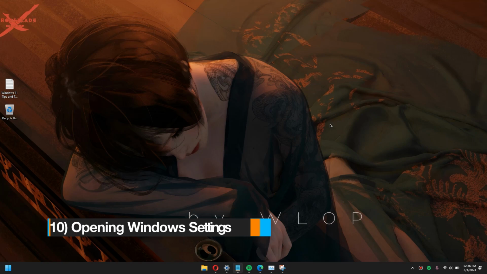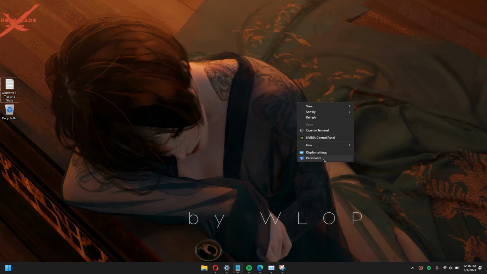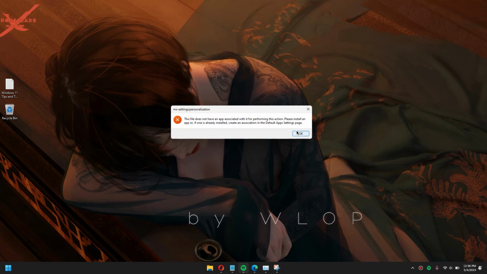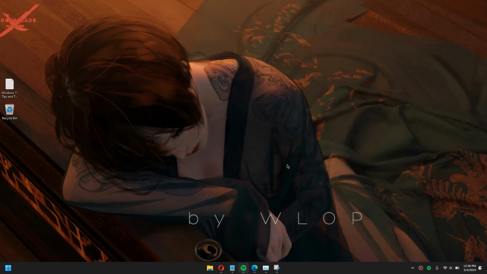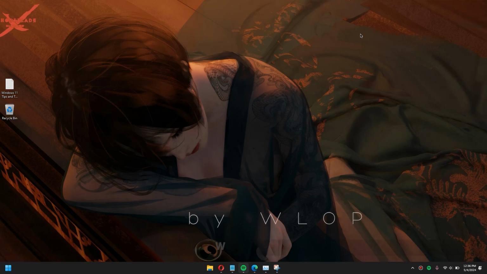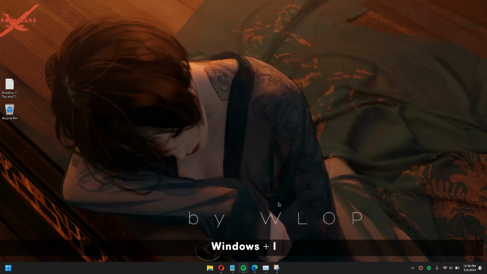Shortcut number 10 is opening Windows settings. Now you would probably be doing this, which is not the most intuitive thing: right click here and then go to Personalize, and you would then open the settings. Alternatively, you can press Windows plus I, and it's going to open the Windows settings instantly. Windows plus I.